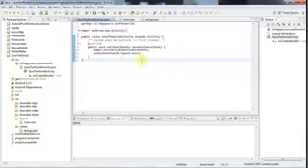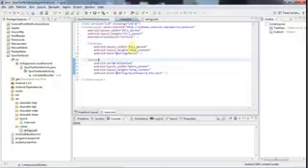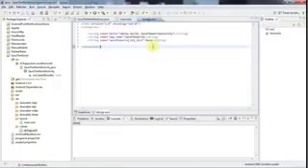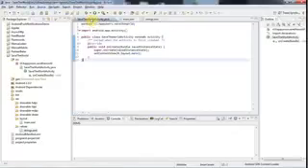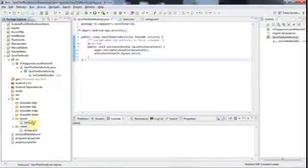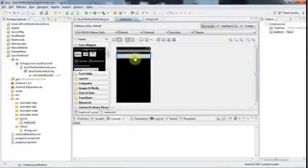All right, so what did we do? We changed the main, and we saw that the strings XML popped up, and we now have a main layout that has a button which is captioned by string.